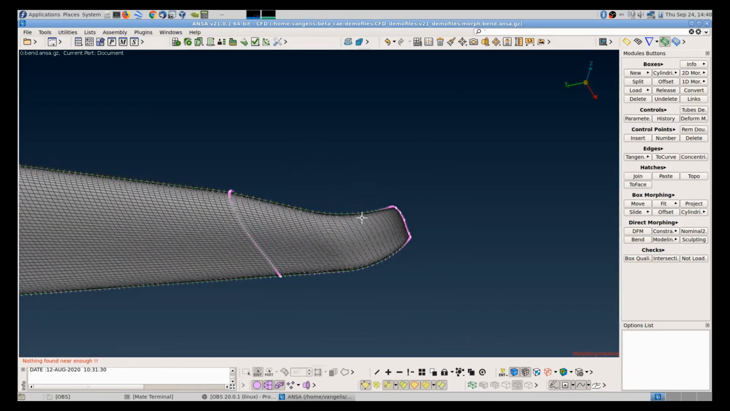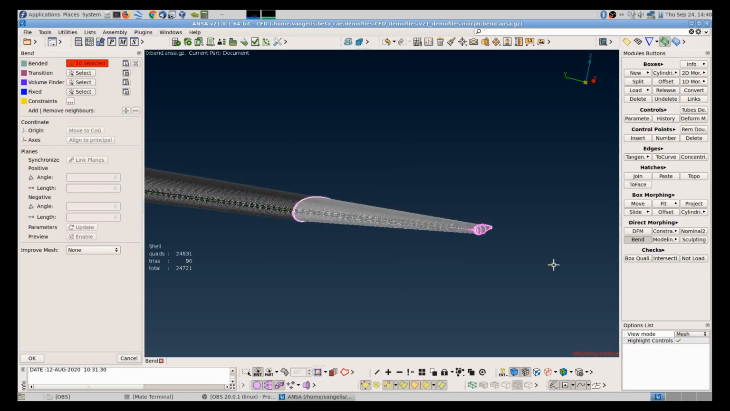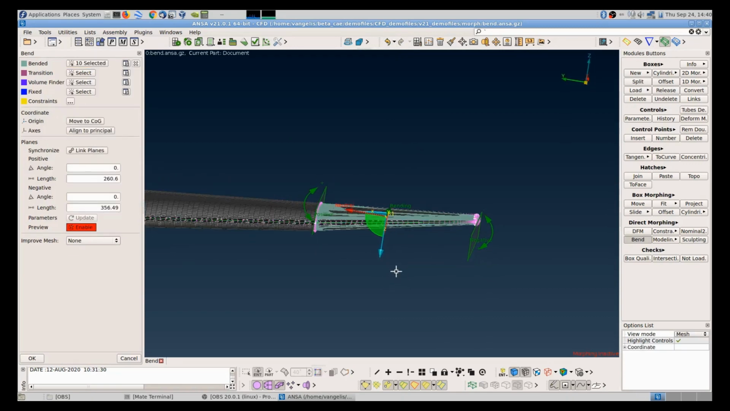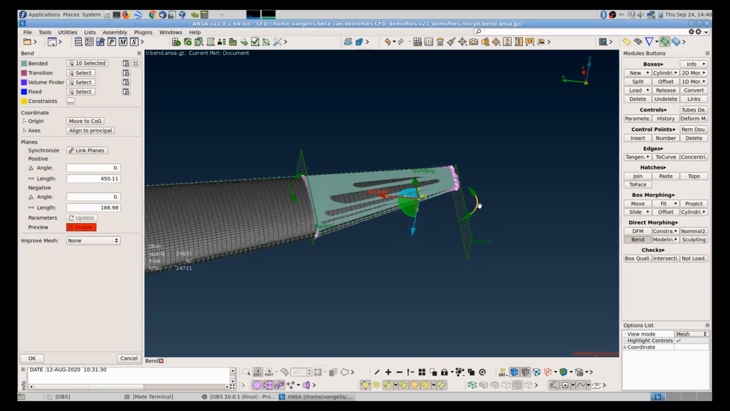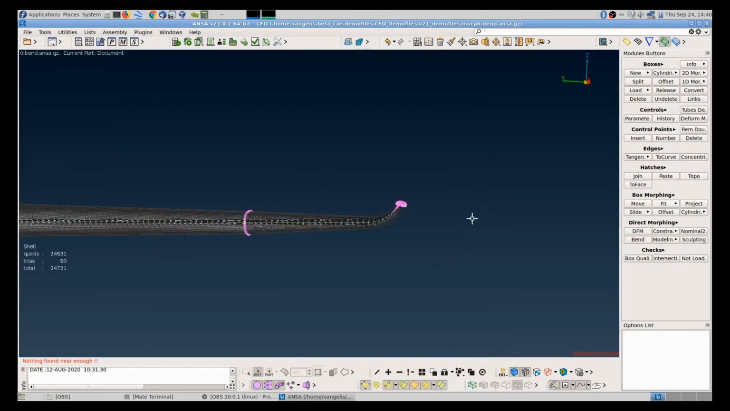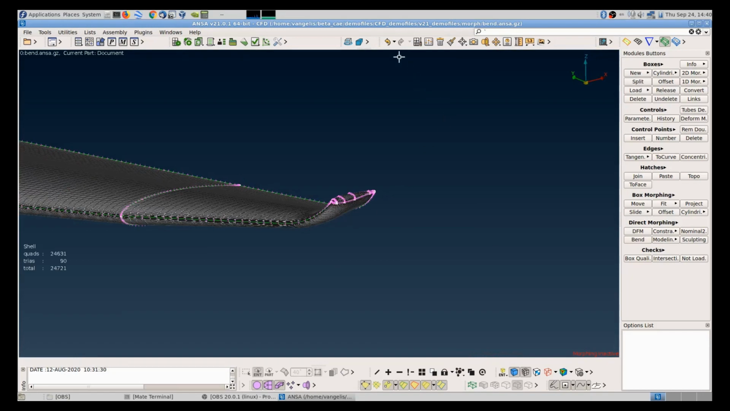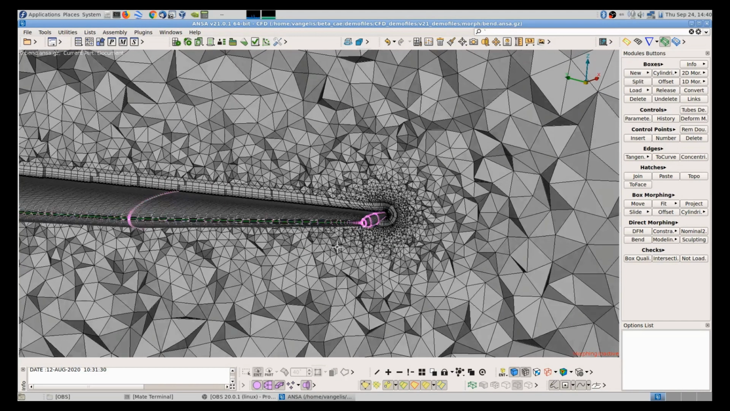Like that. Let me undo. Let me show you also that while you are in the preview mode here, you can interactively move this coordinate system so that your bend is more local. What's even maybe more useful is that this also works with volume mesh.